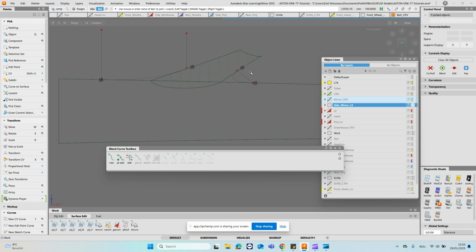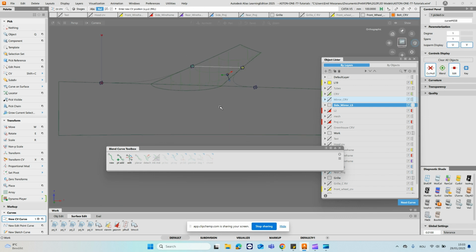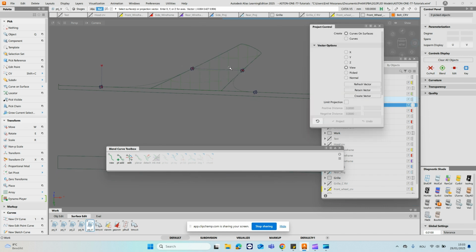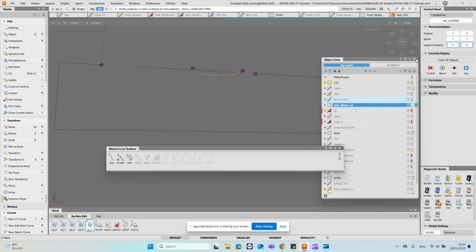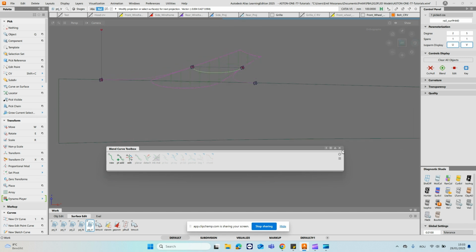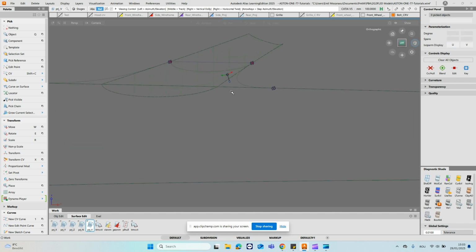And now the easy part is over. Now we are getting to the fun part. We should be projecting that, a straight line like that. So project view onto that curve, and that gives us that curve and surface. Cool. Now let's fit curve this.